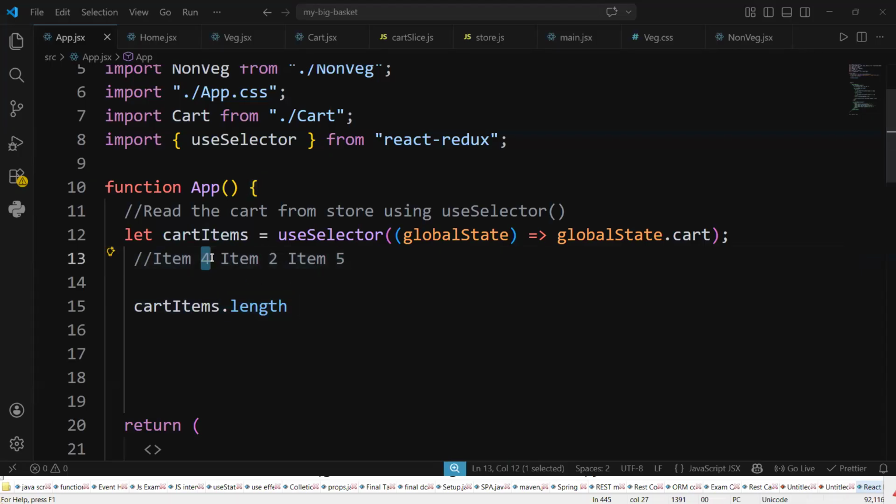The fourth one, 4 is what? Quantity. First item quantity is what? 4. Second item quantity is what? 2. Third item quantity is what? 5. Total quantity how much? 11. But items how many? 3. If I write cart items dot length, how much will you get? 3. So I am saying there are 3 items.